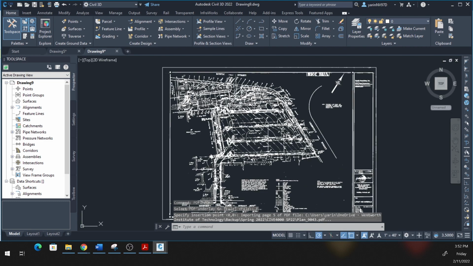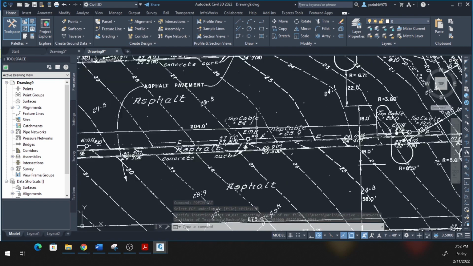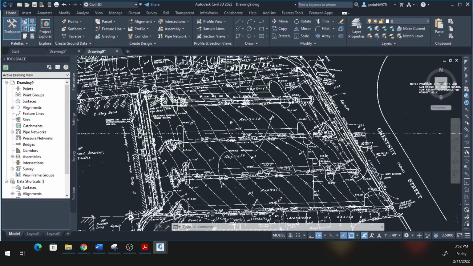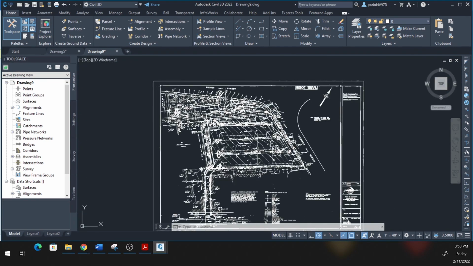And this is what you're going to get. You don't have any polylines right here. Basically, I copied it and brought it over. And there's not much you can do with this.